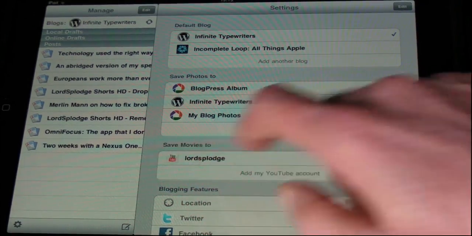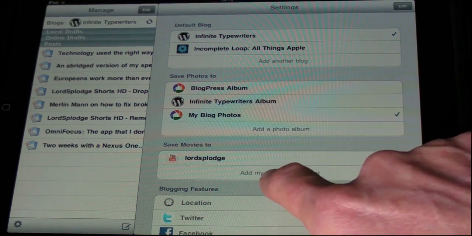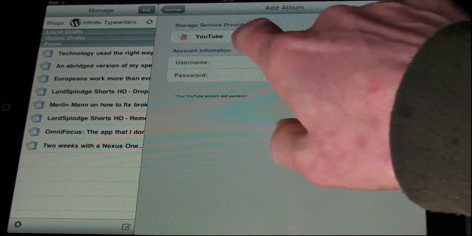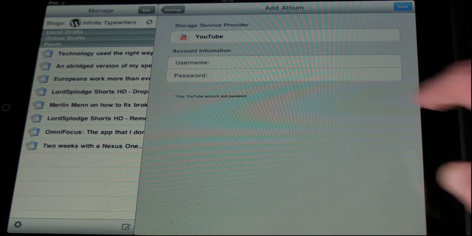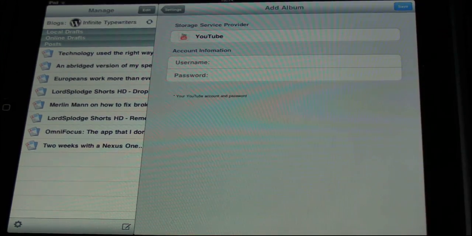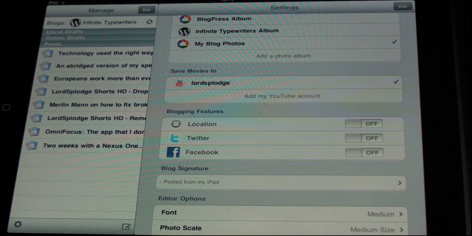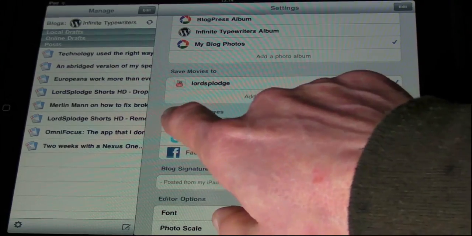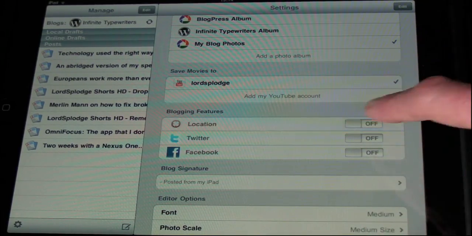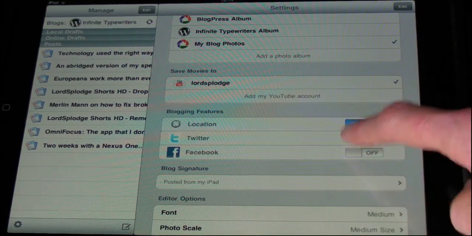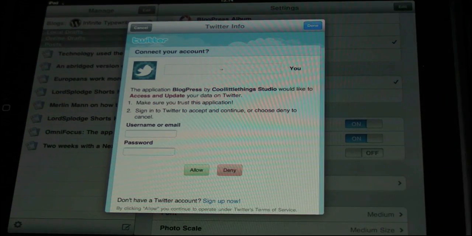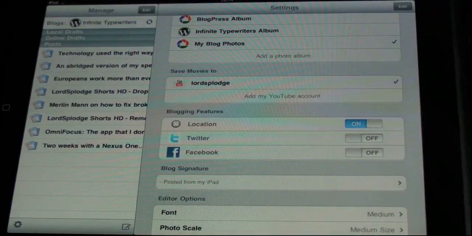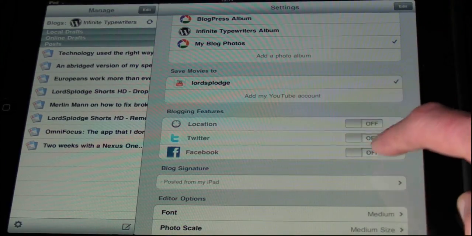You can also save any movies that you blog to your YouTube account. It's very simple, it's just your username and password for YouTube. It supports location as well as integration to Twitter and Facebook. Now, this is pretty useful. You just have to authorize Twitter or Facebook as you would normally. Again, nice and useful thing to have.